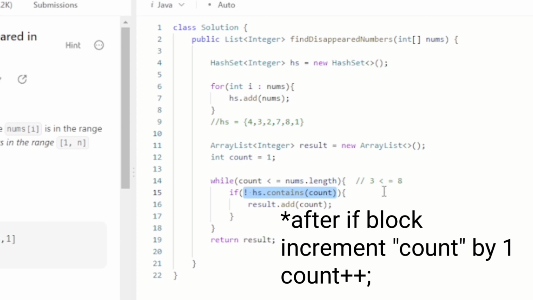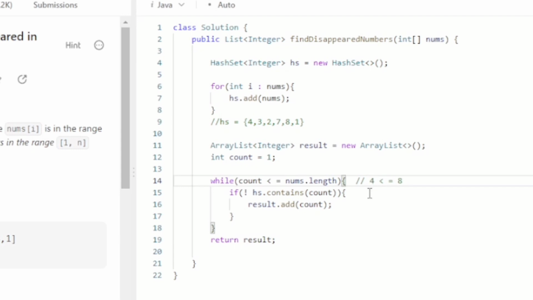So our next count value is 4. Just a second, I forgot to increment this count variable. I think it's clear, right? So now this count variable will increment. In each iteration this count variable will increment. So when the count value becomes 4, then this condition will be satisfied.